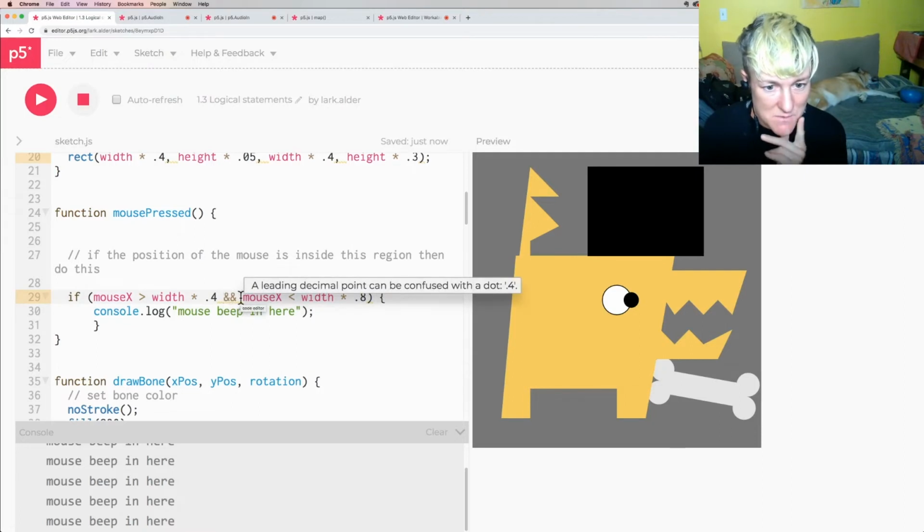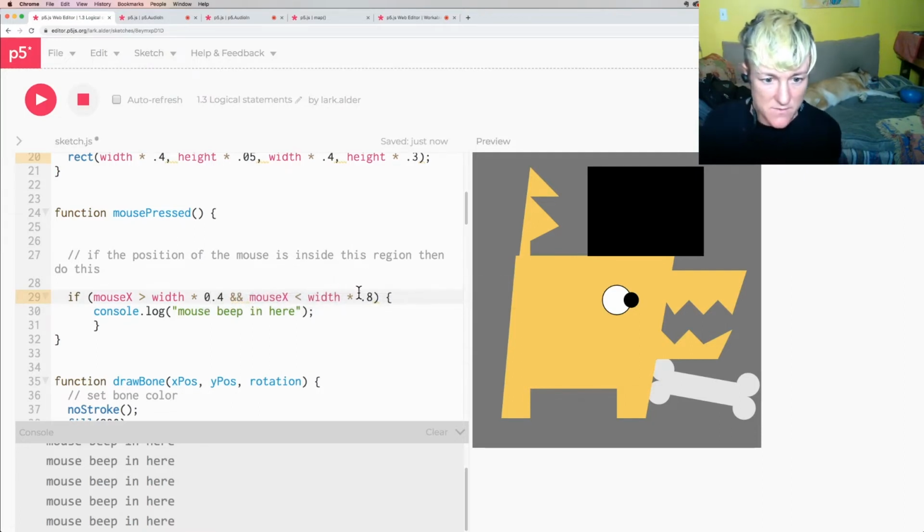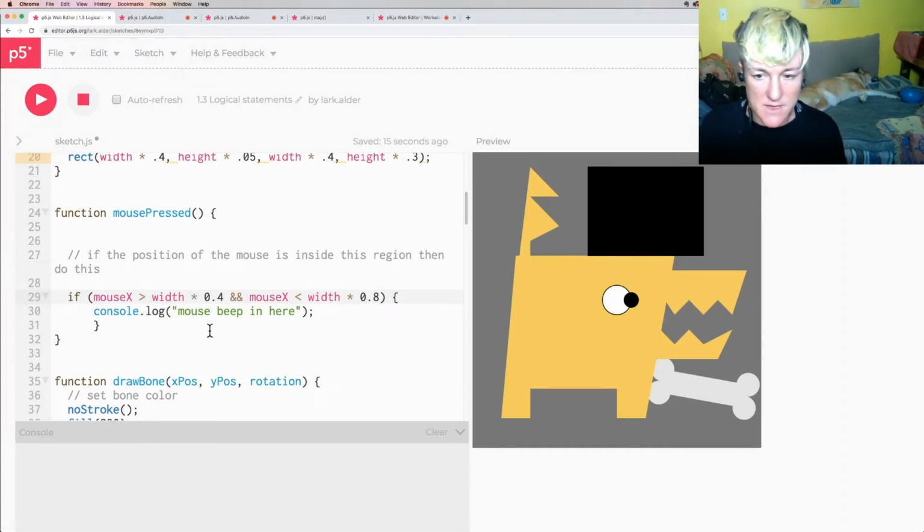What is it? Leading decimal point can be confused with a dot. I think it wants me to just put a 0 in front of all these decimal points, and then that error will go away. Okay, thank you, P5 Web Editor. So now we're testing for both of these. If we run this, nothing should come up when we're on this side, and on this side, nothing should come up. But when we click in the middle, are you ready for it? Yes, the mouse beeps in there.